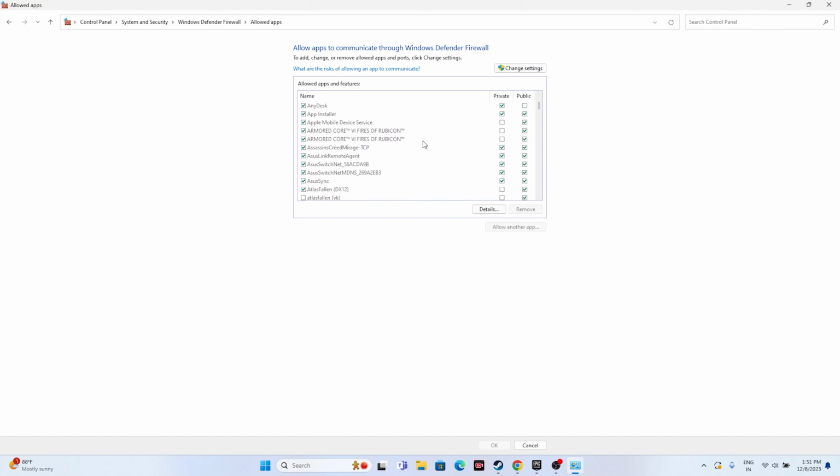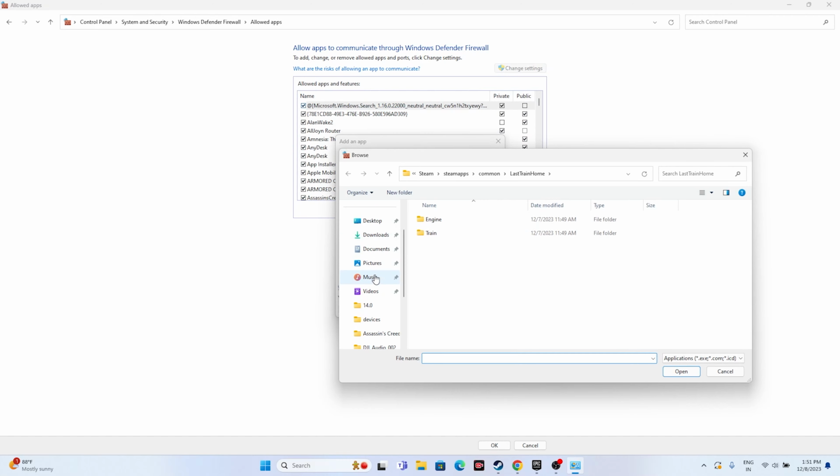So we just need to search over here whether you are able to find Avatar. If the game is not here, most probably you'll be able to find it. If you are not able to find it, do not worry, we can add it by default. What we need to do is just click on change settings, go for allow another app, go for browse and navigate to this PC.